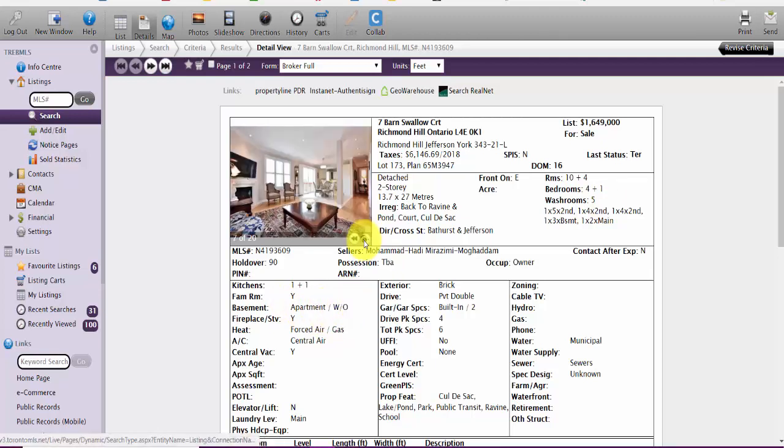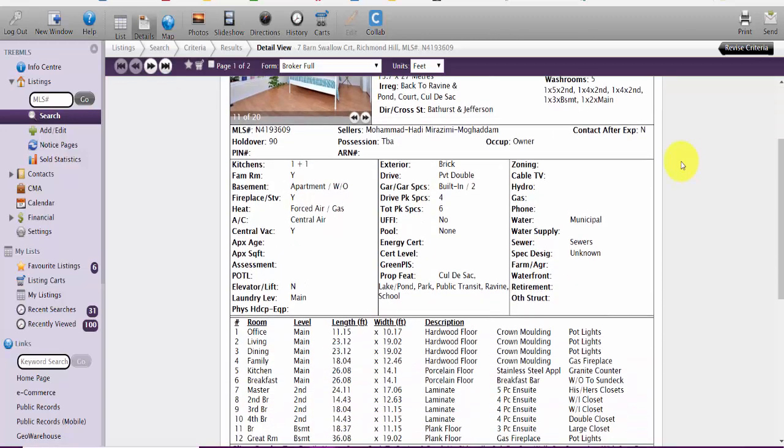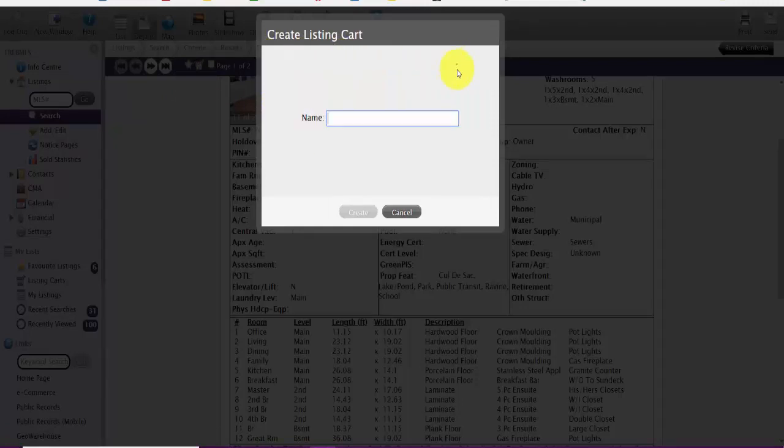So now I'm going to take a look at the pictures and see that this guy was listed at 1.699 and then 1.649 and didn't sell. So all that tells us is that there might be an issue with, is he a realtor? Yes, he is a realtor. There might be an issue with that price, and it might be high, or it could be just not a lot is moving right now in your neighborhood.